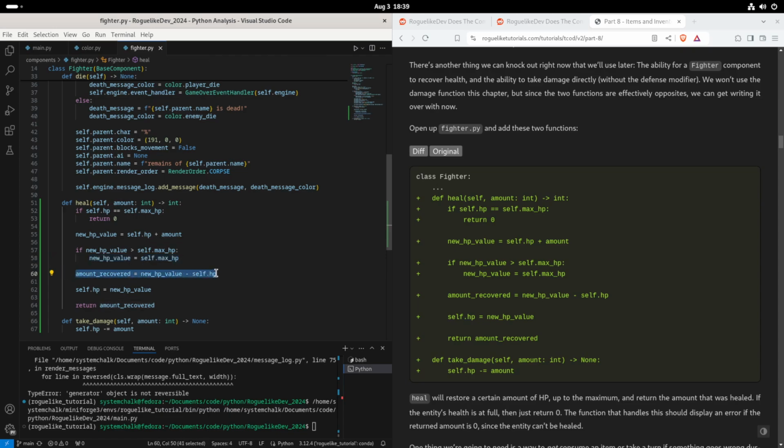It will tell you, so this is specifically telling you the new HP value minus the self HP. Presumably this is to pass on to a message saying you healed 1 HP or you healed 10 HP. This is where you actually get the healing happening. And then to tell you that it did its work, it returns the amount received, assuming that it hasn't already done that, if you're already at the top of your health.